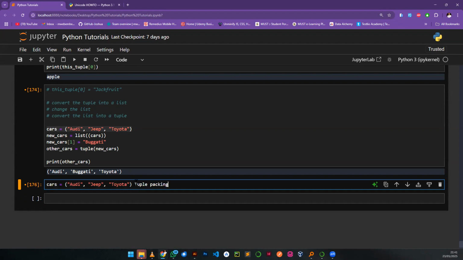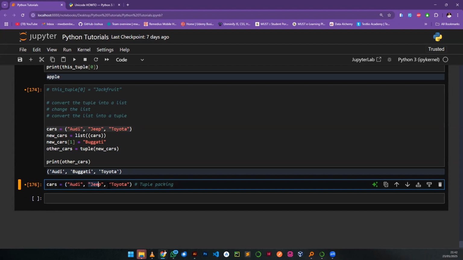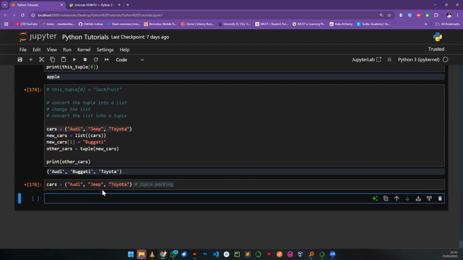Okay, we have packed our tuple. Let me just put a hash here. We have packed our tuple. Now, to unpack basically means that we want to assign values in a tuple, like for example, Audi, Jeep, and Toyota, directly into separate variables, okay?